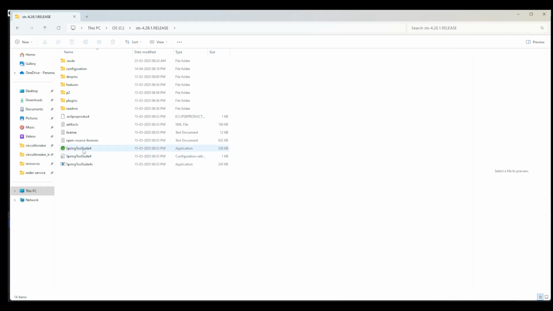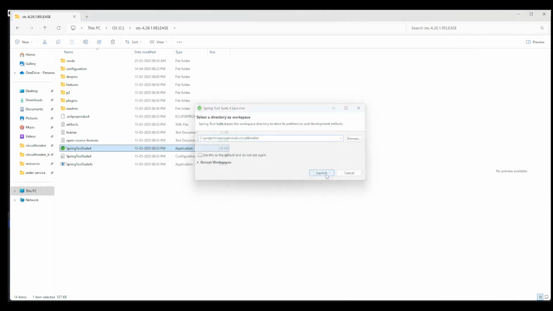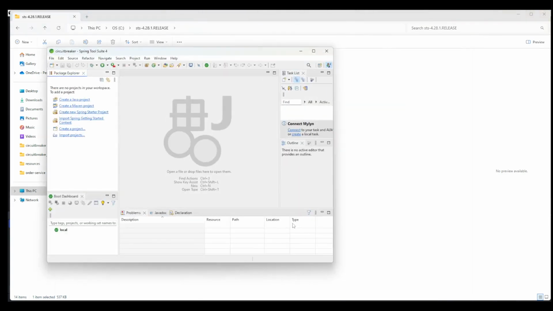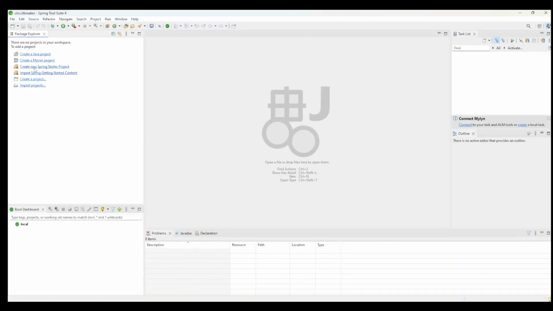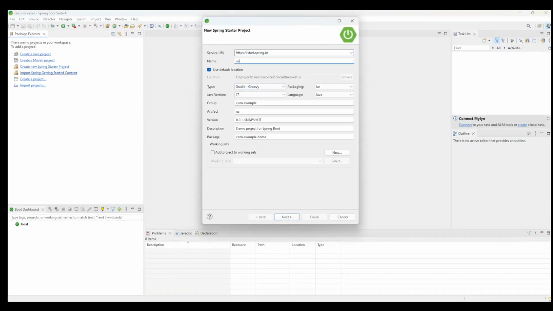Now let us create our user service first. We can open the Spring Tool Suite, and this is the project folder. Now we can select this third option, create new Spring starter project, and here we can give our service name, which is user-service. For type we can select Maven, and here we can select Java version 21. We can change the group to com.user. Rest of the things we can keep as is. For description, we can say it's a user related service.